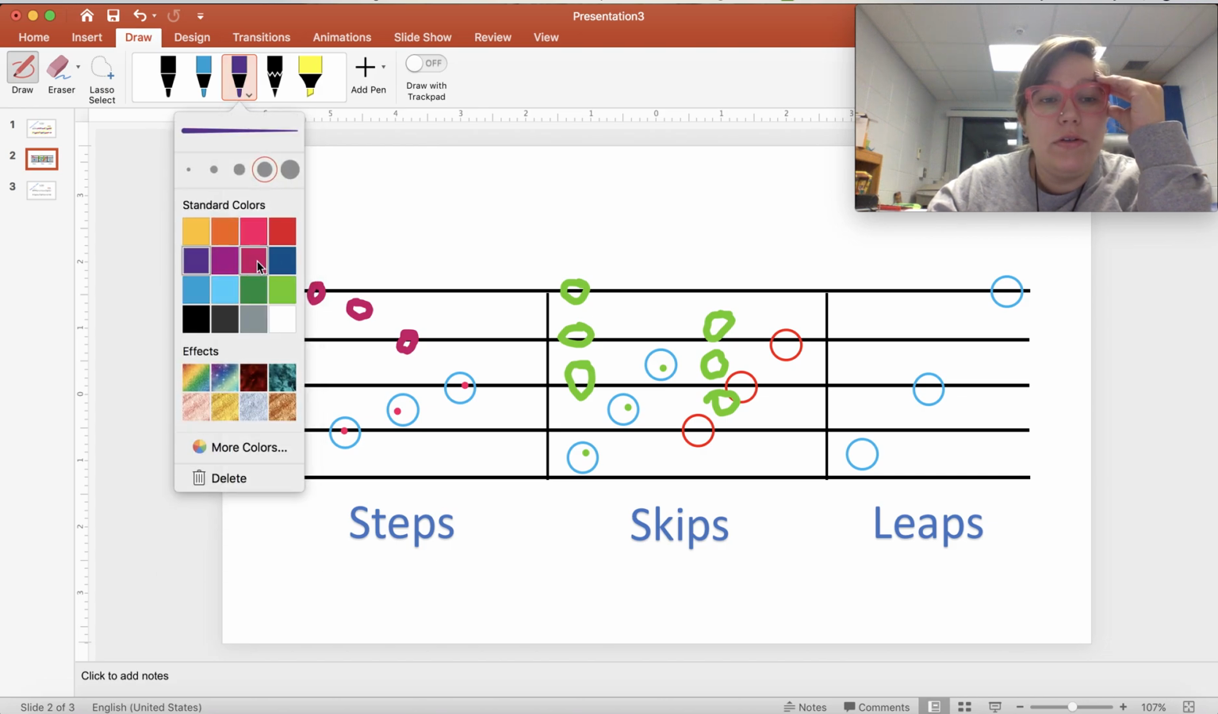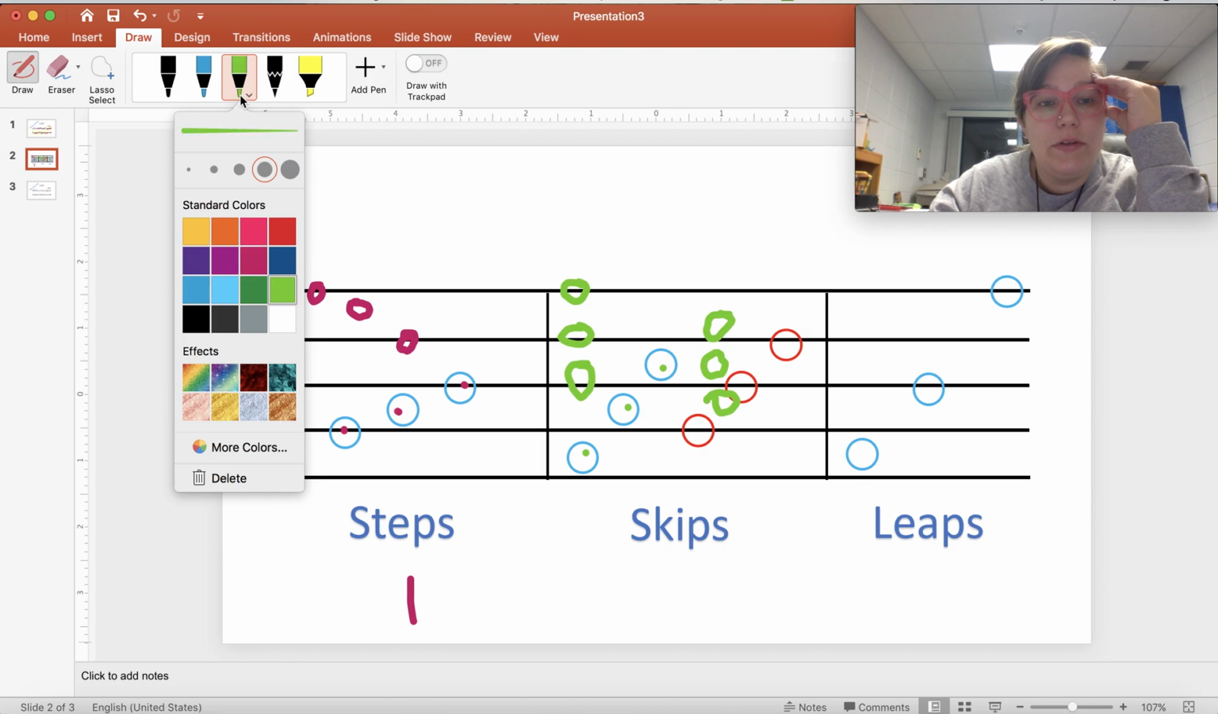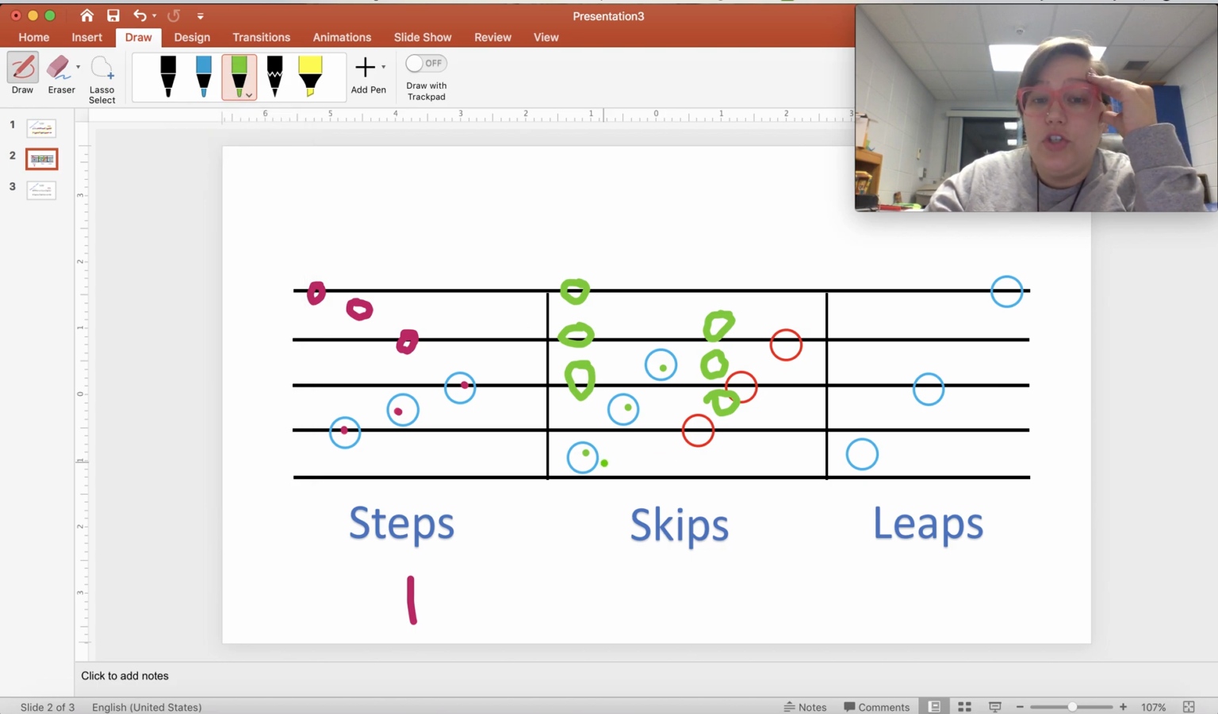We're going backwards, starting with the steps here. You're going to start here and go up 1. Start here and go up 1. So you're just going 1. Final answer. That's the right answer. Then for the skips, you're going 2. So you start here, 1, 2. Start here, 1, 2 is 2.